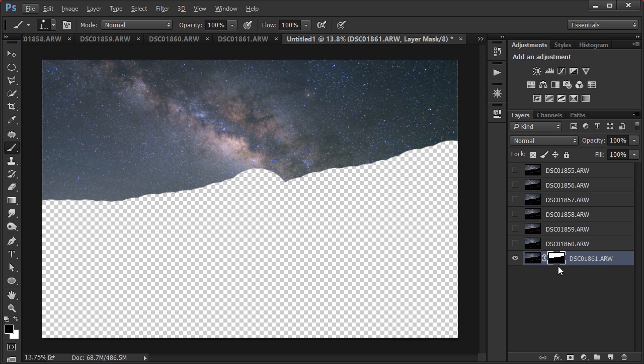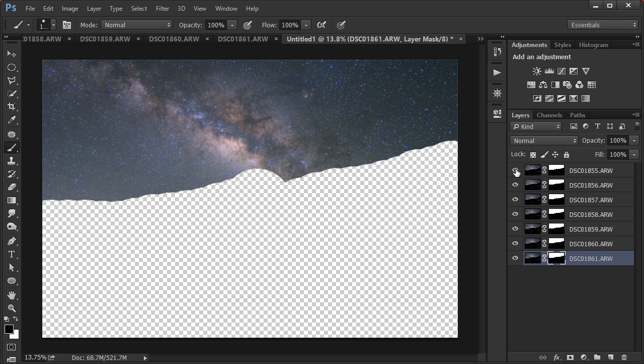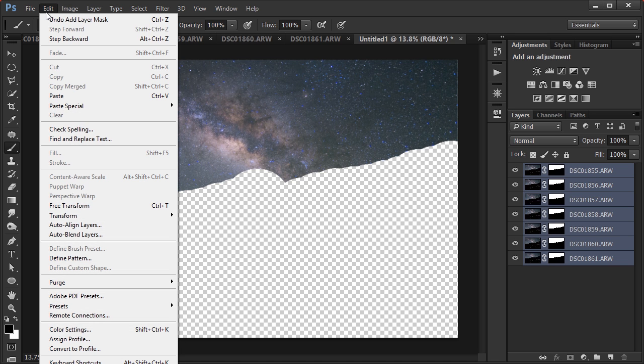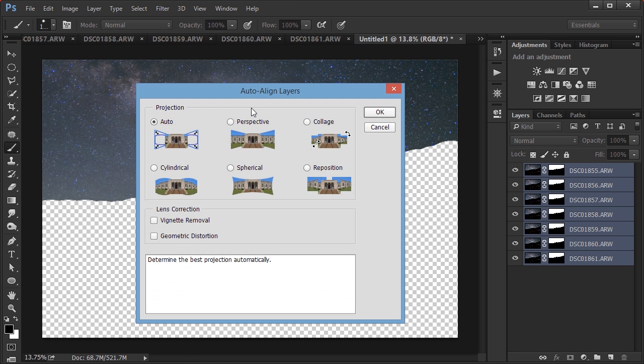And then I'm going to copy the layer mask to the other layers by holding down the Alt button and just dragging it up, so for each layer. And then I can just make all the layers visible, select all of them, go to Edit, Auto Align Layers.